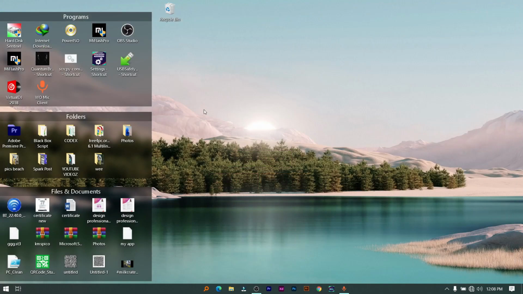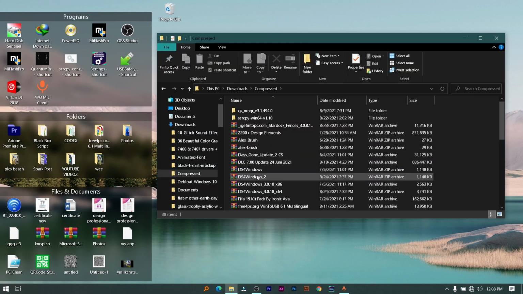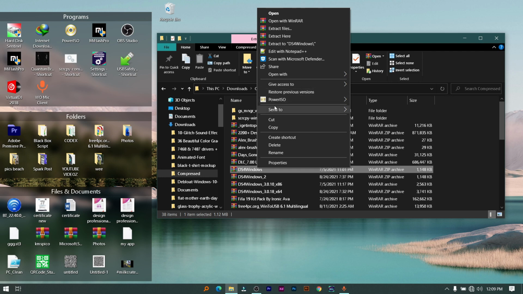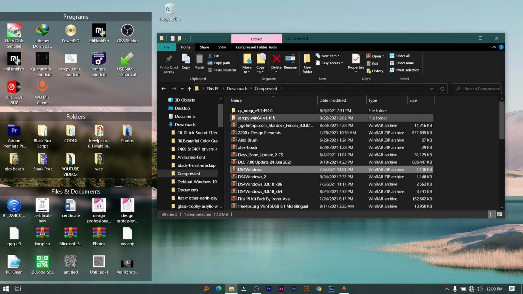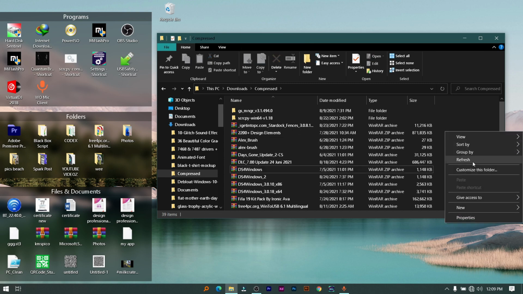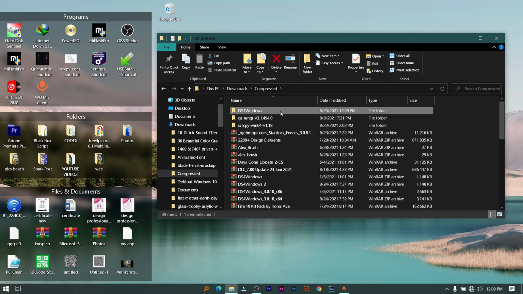Next, let me close this. So here is the location where it is saved, and now what you want to do is right click, and with any zip extraction software, mine I'm using WinRAR, go to extract to DS4 Windows. Once that is done, let me refresh. Okay, this is our software.